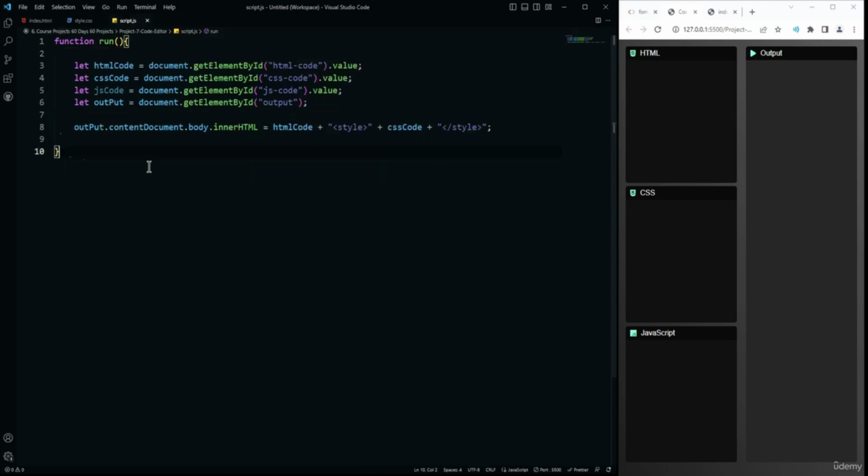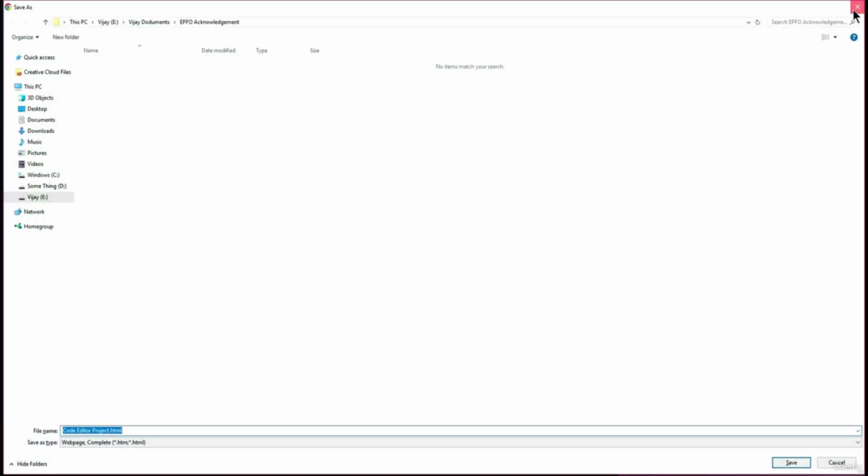Okay, if I zoom out a little bit, then you can see everything more clearly. So what we have done is we are updating the output element of the iframe. If I press Ctrl+S to save it, and now if I try to add something here like h1, you can see it immediately updates inside the output. So if I enter here hello, and here I will enter h1. Now I press Ctrl+S.